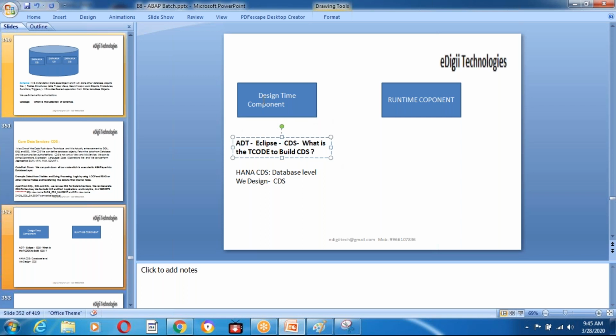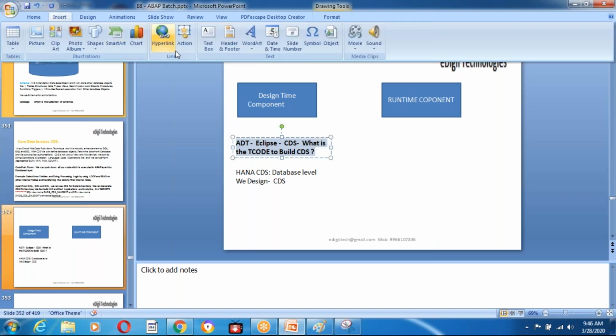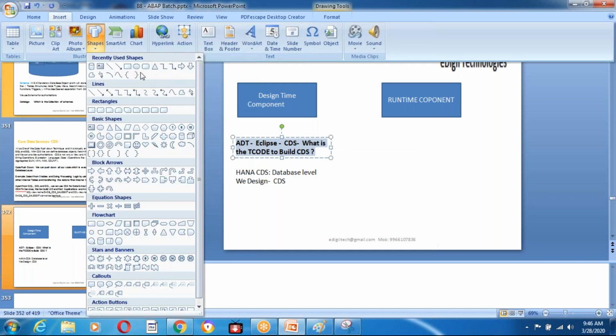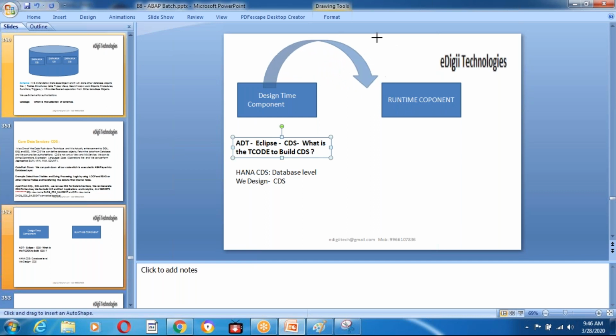But still, you are designing in the ABAP layer only, not in the database layer. You are doing the code in the ABAP layer, but when you execute it, the code will be executed on top of your database, guys. So the code will be executed on the database layer. So that's the design time and runtime.